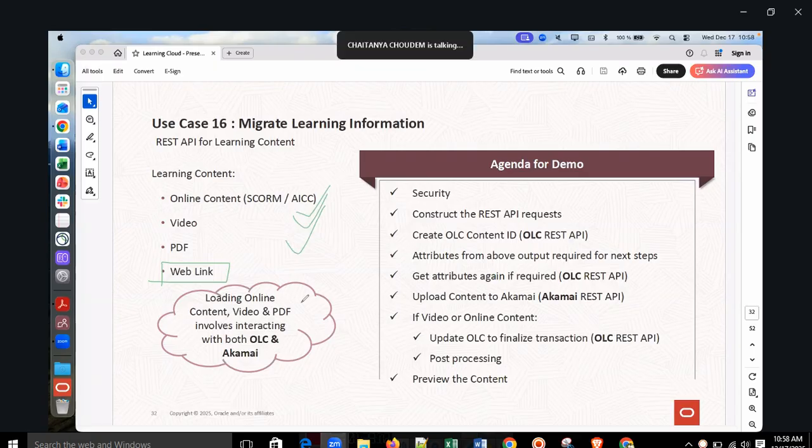That's why it is a multi-step process, because just uploading the content file in Akamai is not sufficient too, right? Because how does Learning Cloud know which particular file in Akamai should be played for which particular item you created in the catalog? So to achieve that linking seamlessly, first, you have to create just a placeholder for that content item in Learning Cloud.